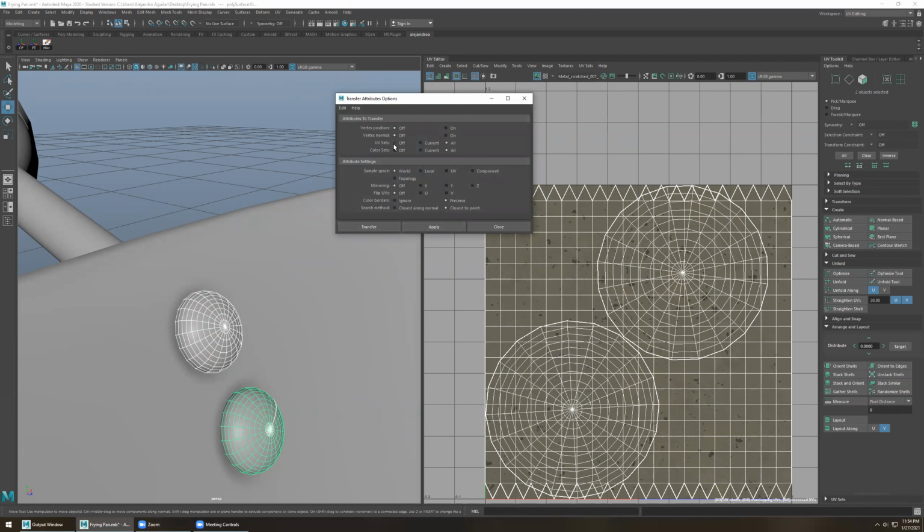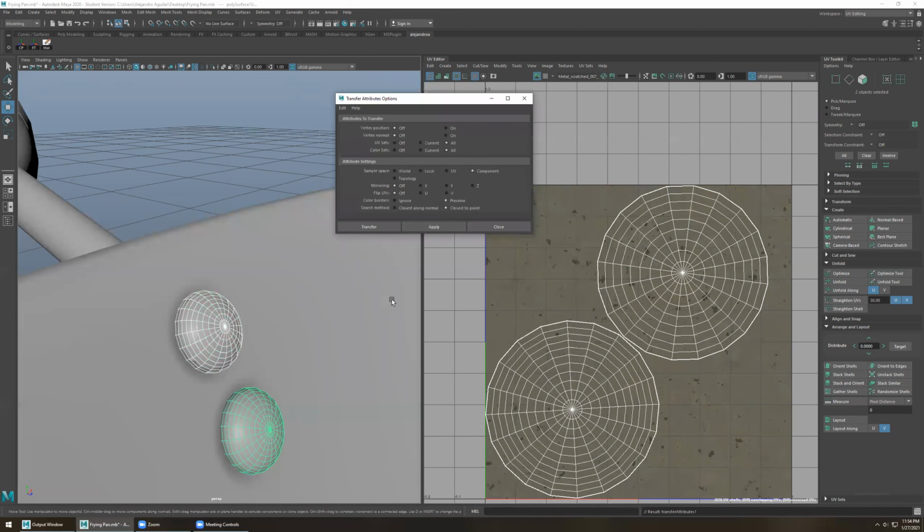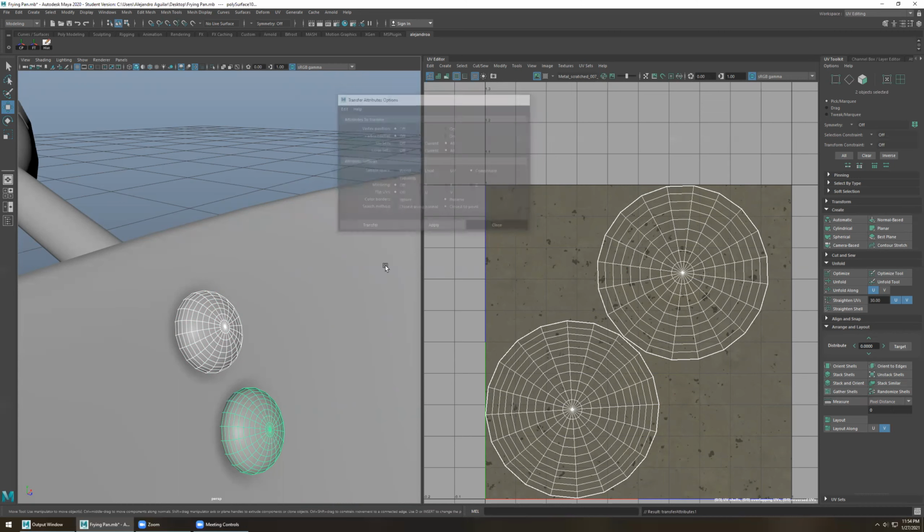We're going to leave everything up here the way it is, but in the attribute settings, we're going to have the sample space be component. Basically this samples from the relevant area of the mesh and not world space or local space. Everything else should be good. If you didn't see it, let me just close this. Now whenever I select either one, they share the exact same UV space.